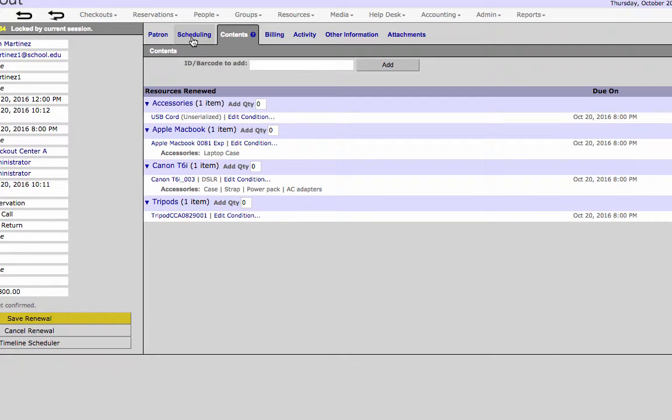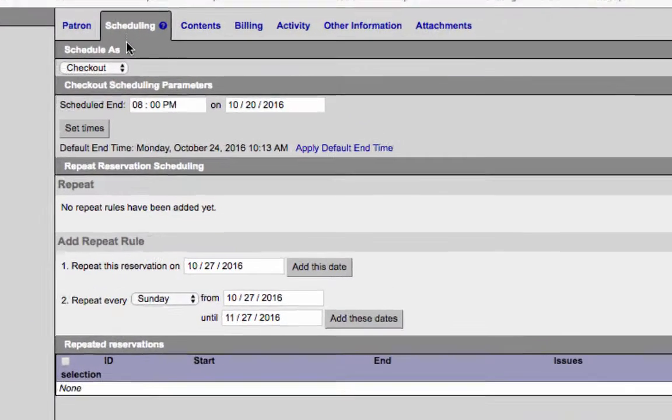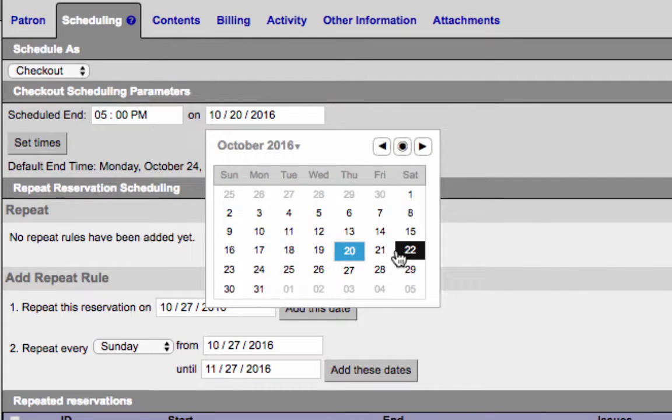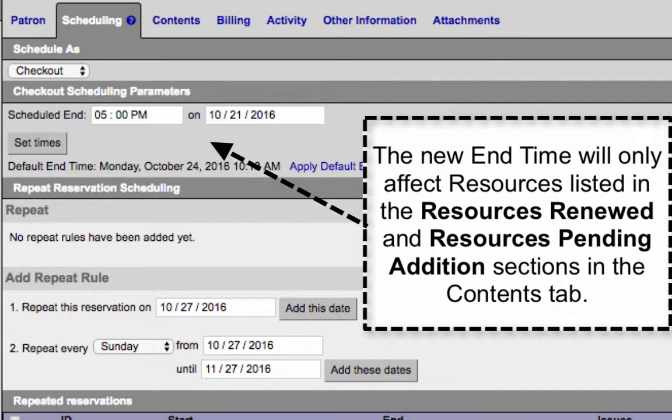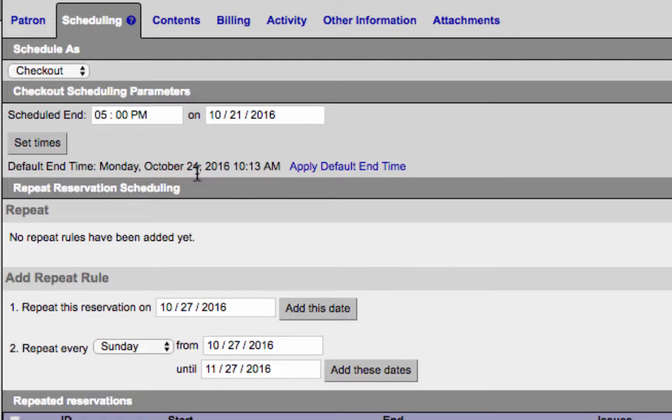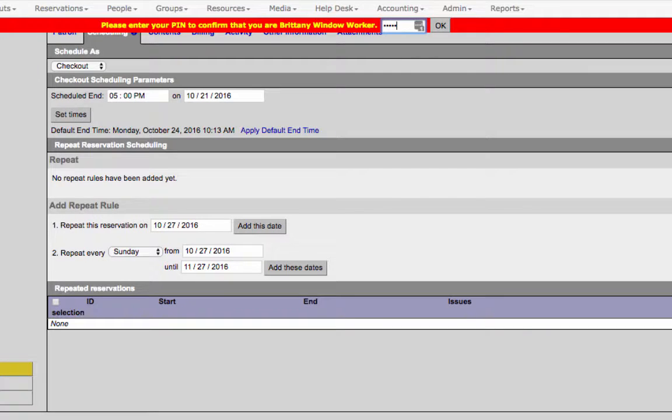First, select the Scheduling tab to schedule the return time for renewed resources. Adjust the scheduled end time and then select Set Times. The new end time will only affect resources in the Resources Renewed and Resources Pending Addition sections in the Contents tab. Resources in the Resources Not Renewed section will be unaffected. Be sure to click Set Times to save the new return time. You may be prompted to enter your PIN here.